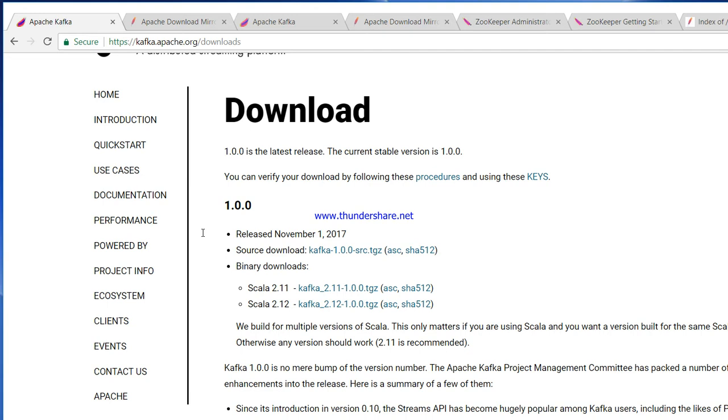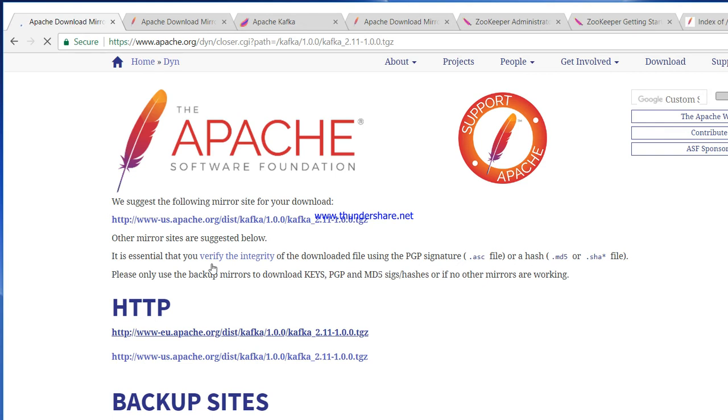If you are not using Scala, or not running in an environment where Scala is running, you can probably use either of them, but Kafka recommends 2.11, as you can see written here as well. We'll download it from here. Because we don't want to wait during the video, I have already downloaded this version, 2.11. As soon as you click on it, it will take you to the Apache mirror, and then it will be downloaded to your local machine.